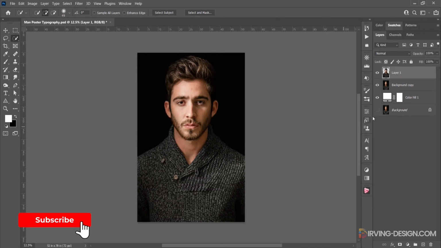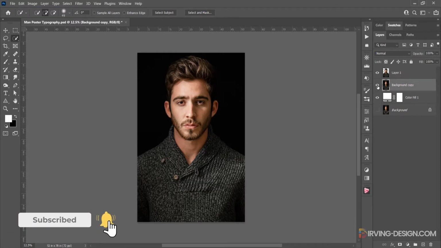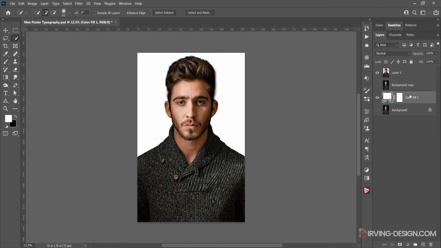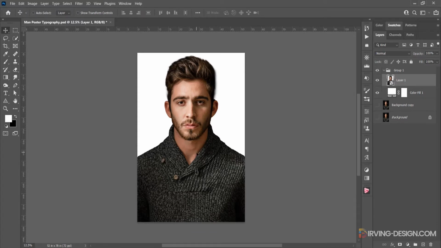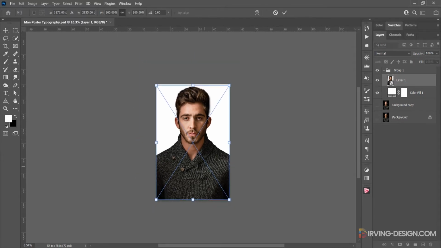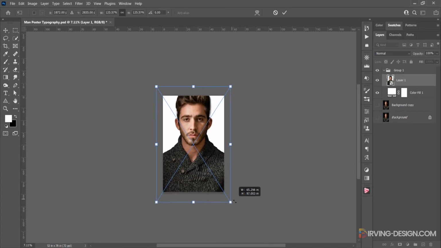I press Ctrl or Command J to duplicate the selection, and I turn off the other layer. Now, I select these two layers and I group them. I select the man and I convert it into a smart object. I will scale it. I want the face of the man bigger, almost taking the whole document.